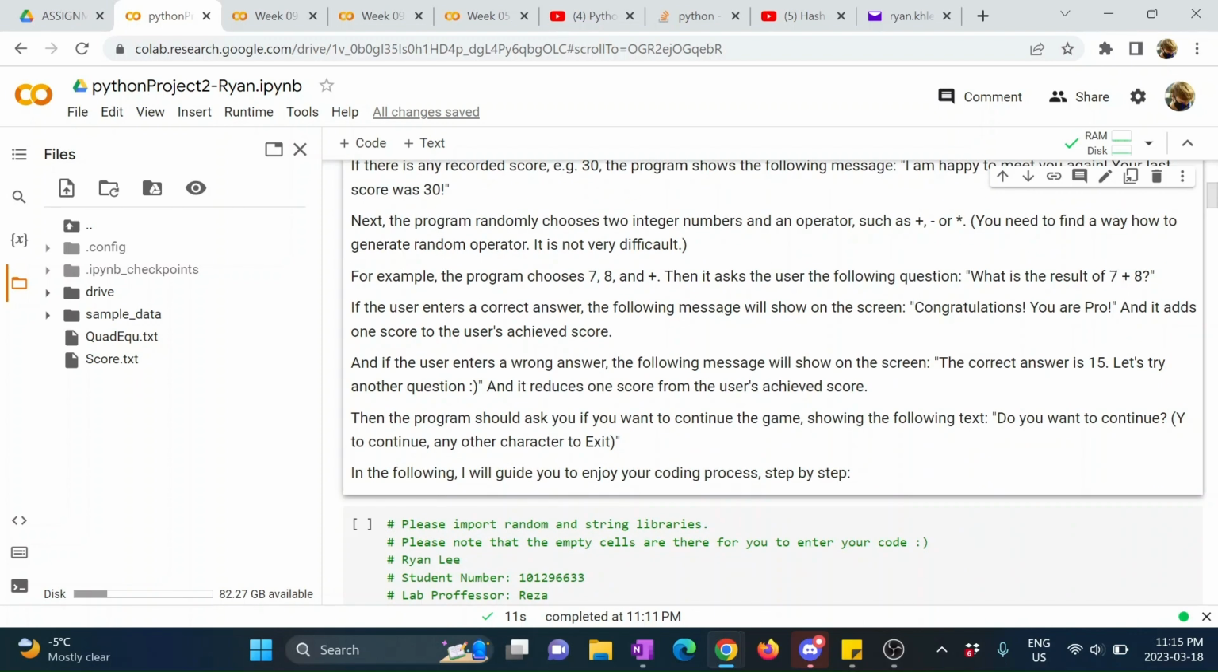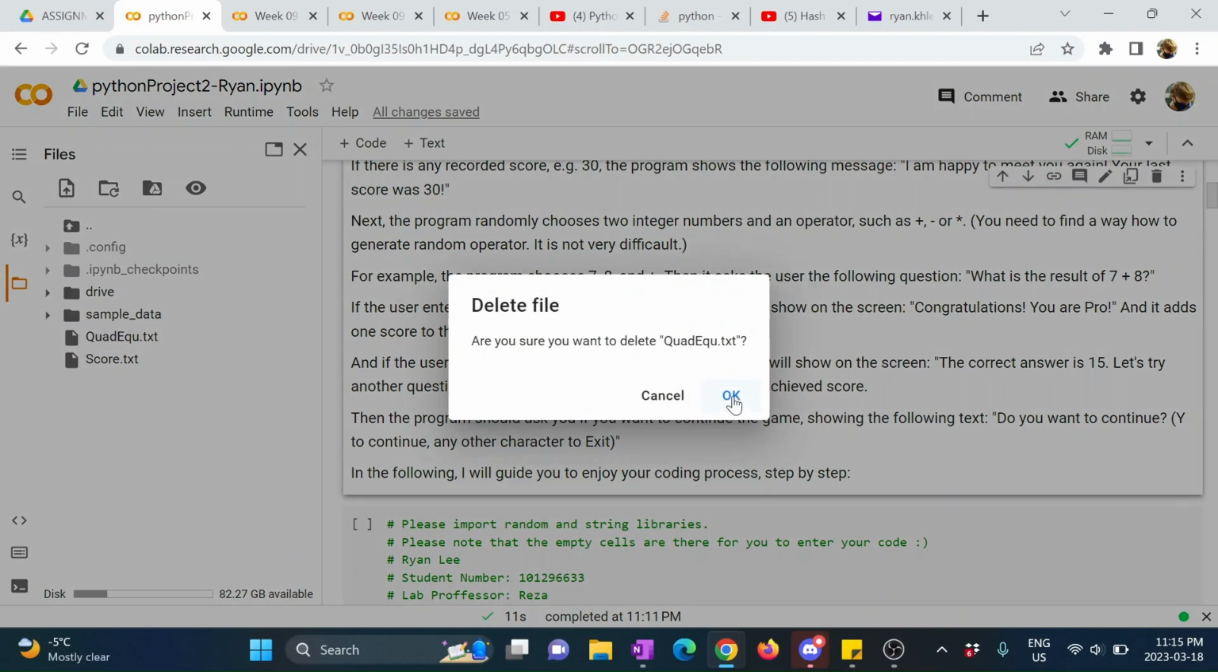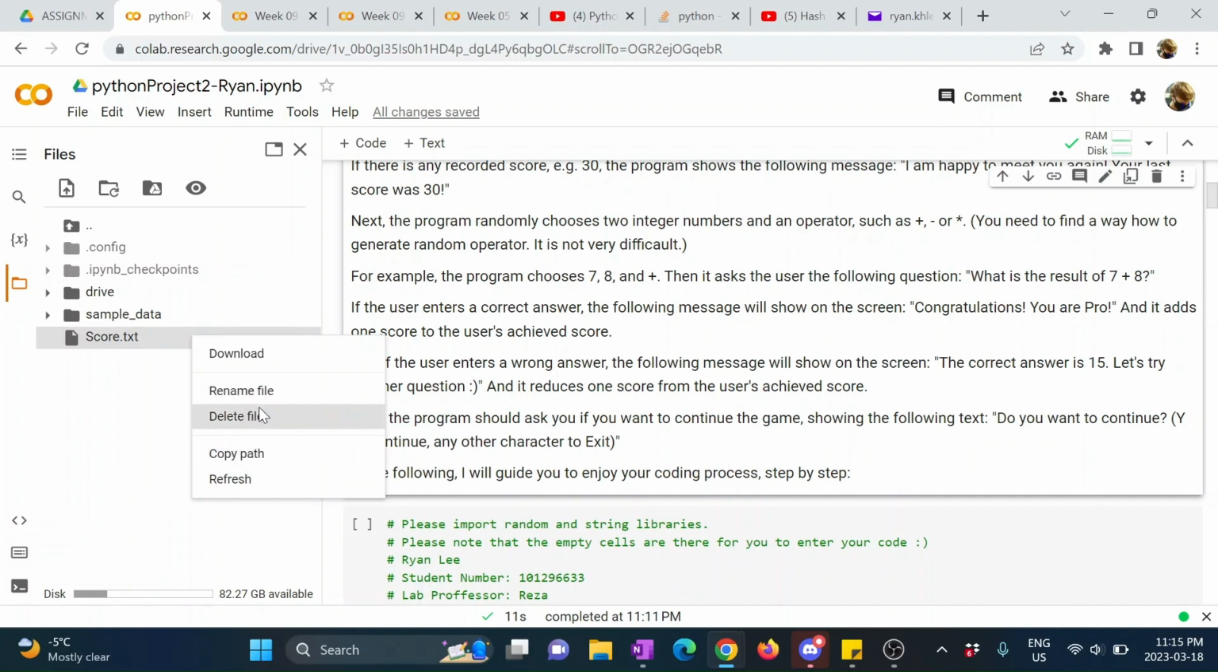Next, the program randomly chooses two integer numbers and an operator, and it generates us a math question. If we enter it correct, it should show congratulations and add a point. If we get it wrong, it should deduct the user score by 1 point. Then it asks if we want to continue, Y to continue, and if not, the program should exit and we should get a new file that gets written into our code.